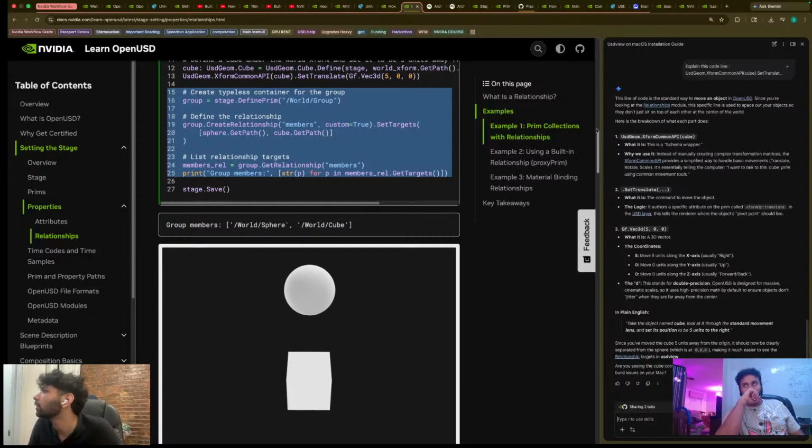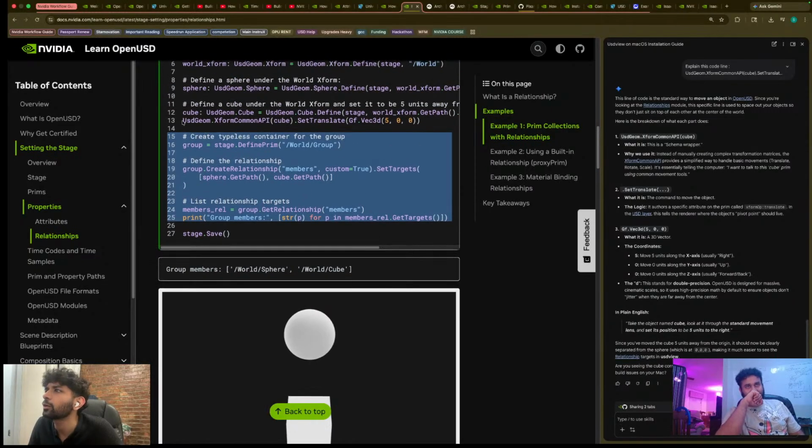USD geom xform API, schema wrapper. Okay, so this is the schema wrapper over here. Xform API for the cube. Instead of manually creating a complex transformation matrix, the Xform API provides a simple way to handle basic movement: translate, rotate, scale. It essentially is telling the computer, I want to talk to this cube prim using common movement tools.